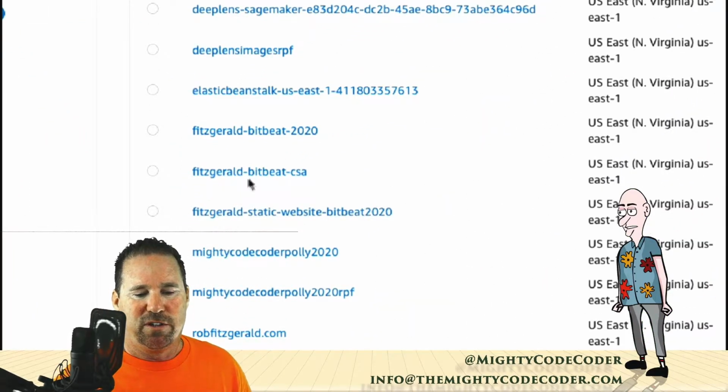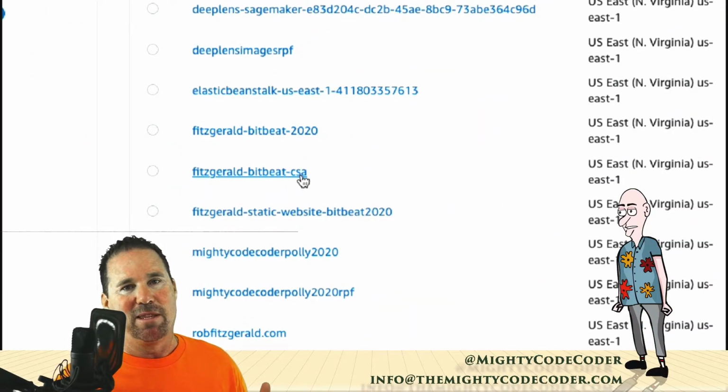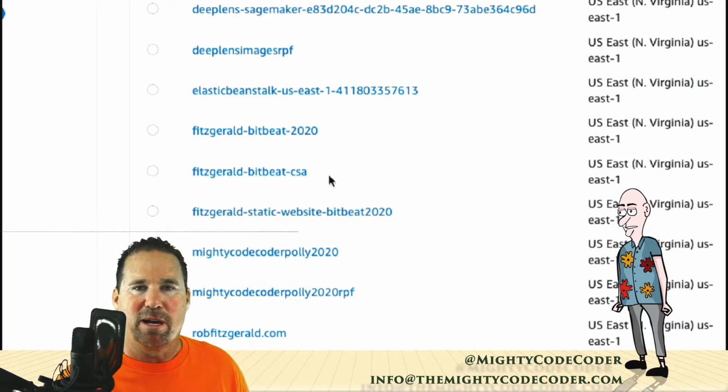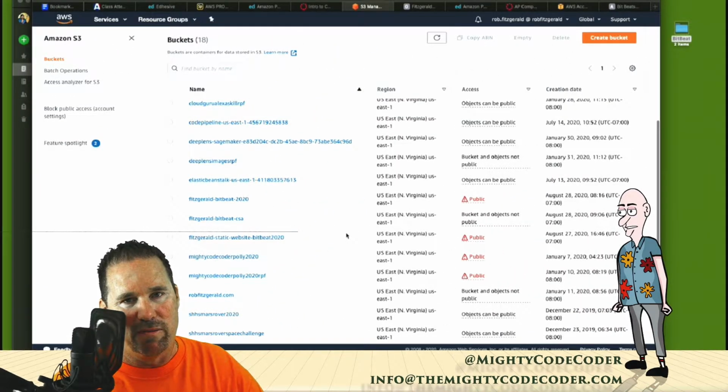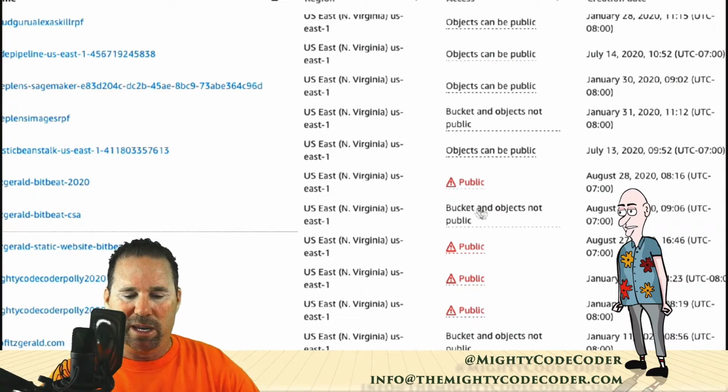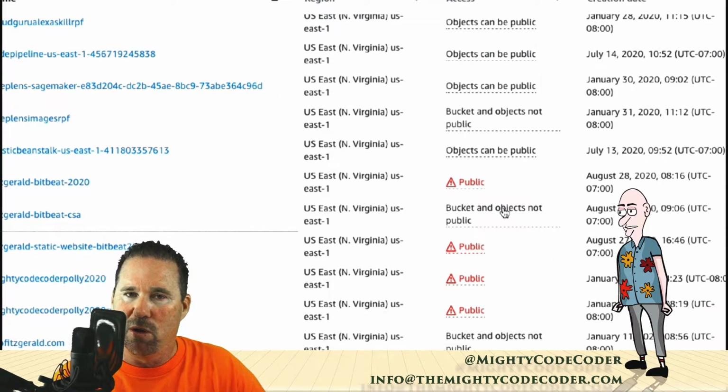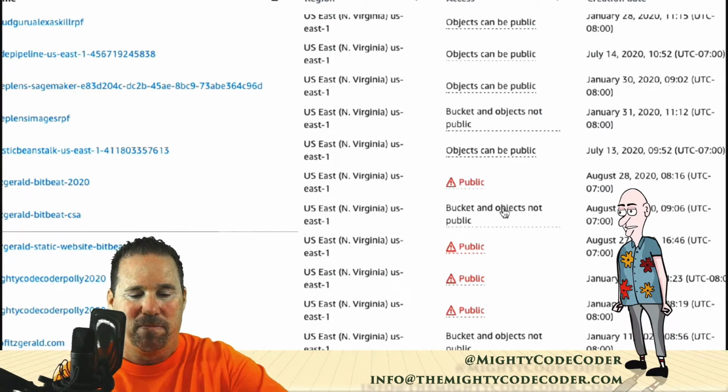Okay, Fitzgerald BITBEAT CSA. I named it that. That's the name of my bucket. Remember, it's just the name of a folder. All right, and if you look now, it'll be the only thing you have in your bucket, so it'd be easy to find. But you'll see that it says bucket and objects are not public, but a website is public.